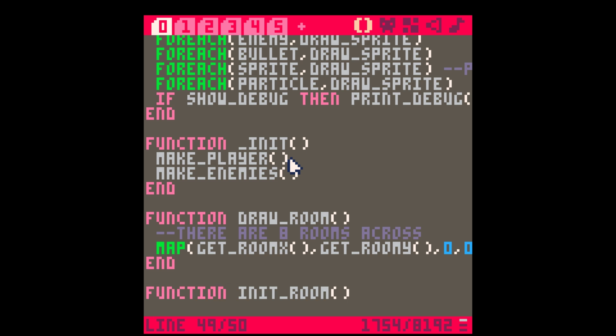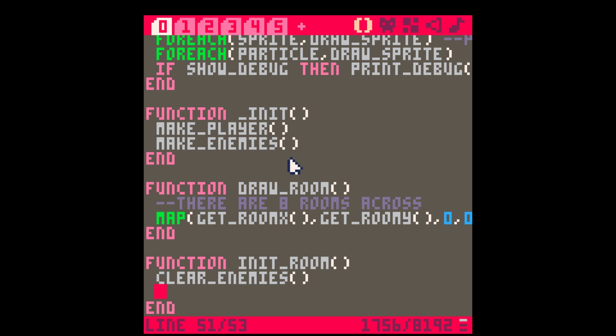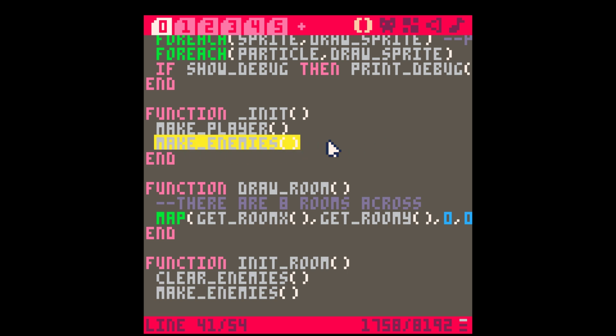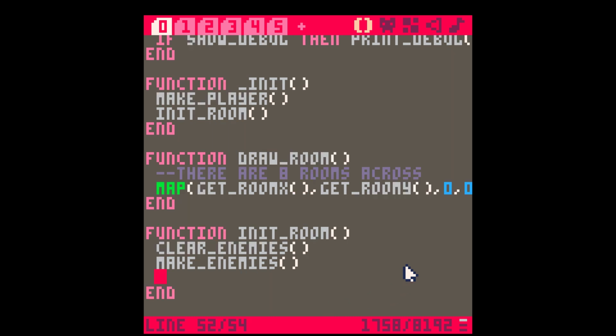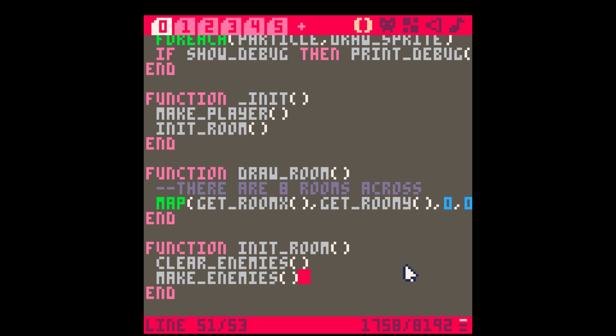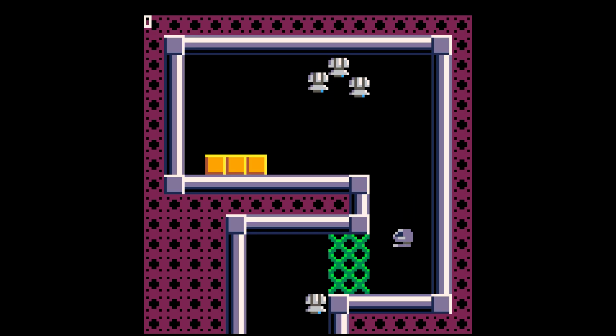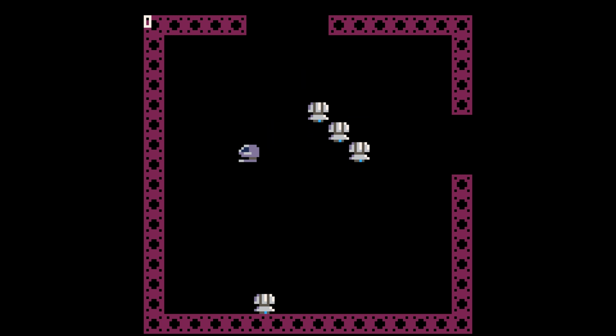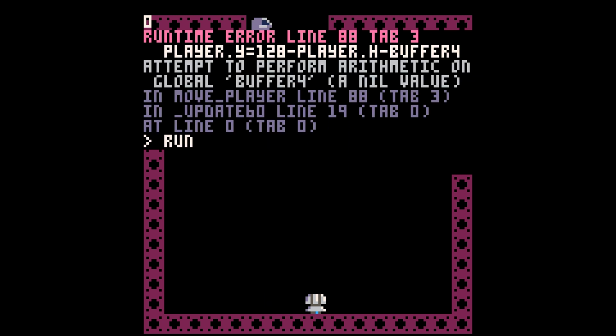Function init room, and well, we know we need to call clear enemies, so we'll do that first, and then we actually want to make the enemies again. This up here should have init room. Yeah, we'll make the enemies again. So what should happen at the moment is you go off, they disappear. Okay, it's making them for every room. Yeah, that's something. What's wrong with that?